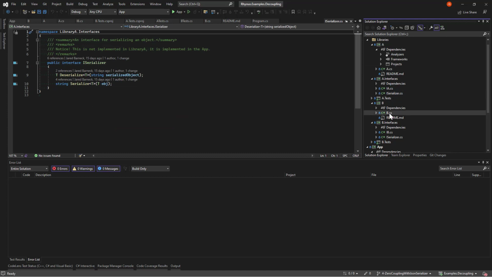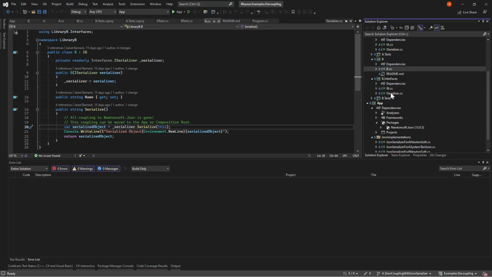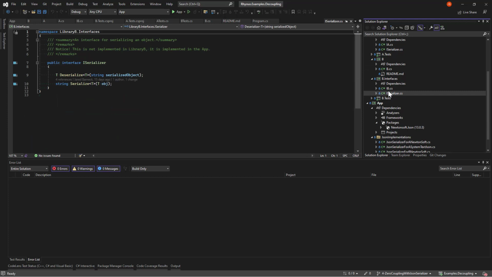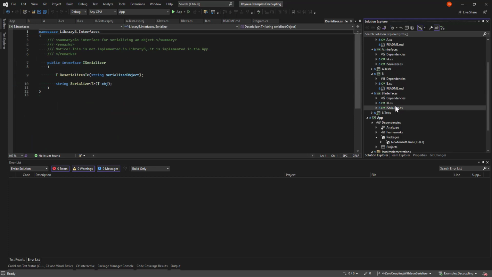And we can see the same architecture in B. B takes in an iSerializer. However, it's not taking in A's iSerializer. It's taking in its own iSerializer. This is pretty much a copy and paste. So we have two iSerializers, one for A and one for B.